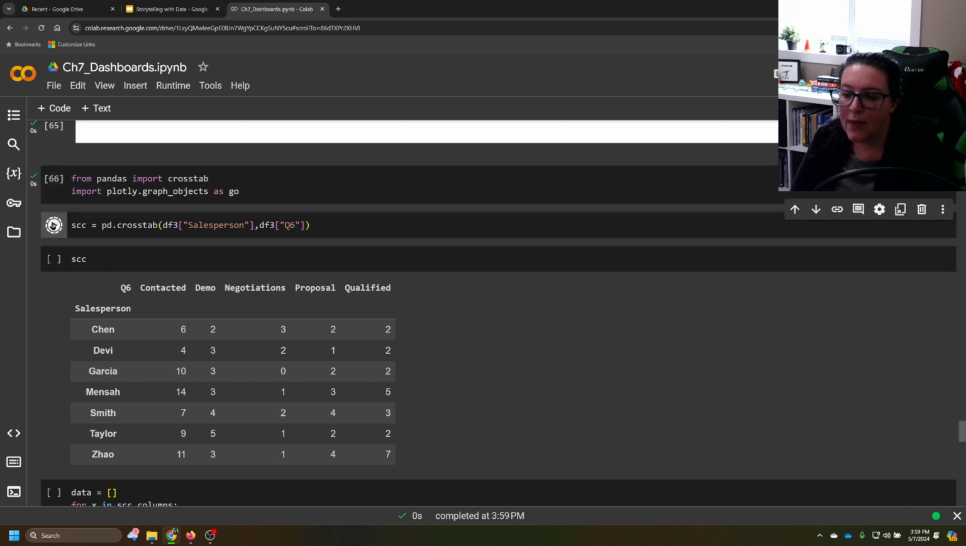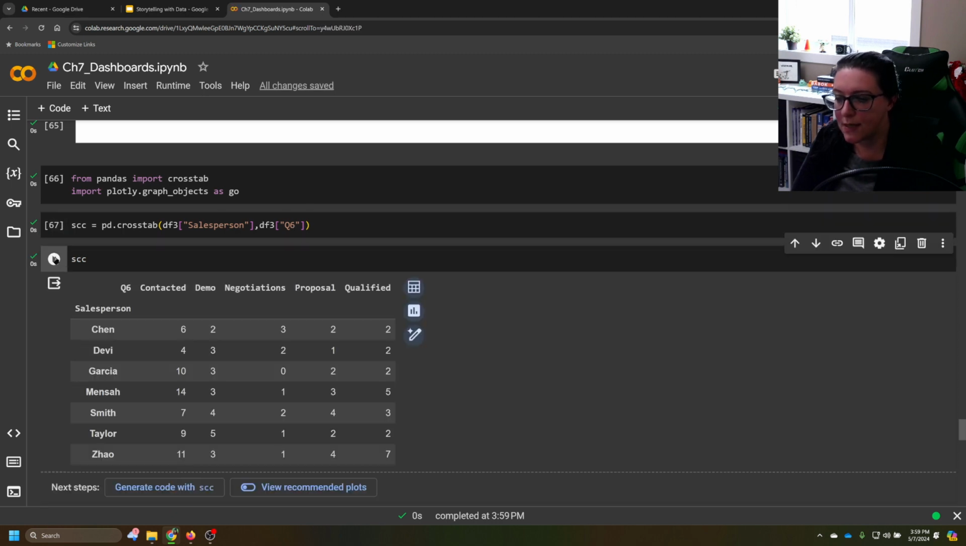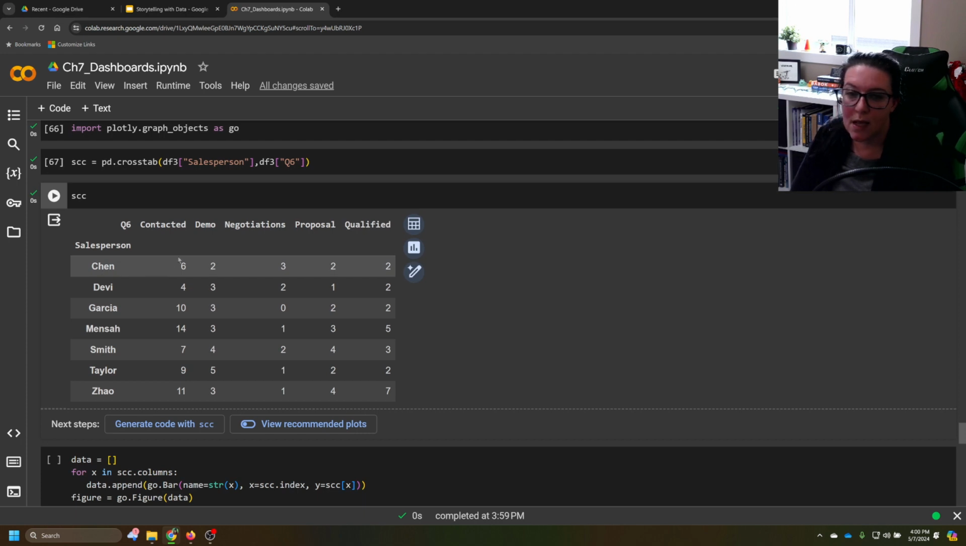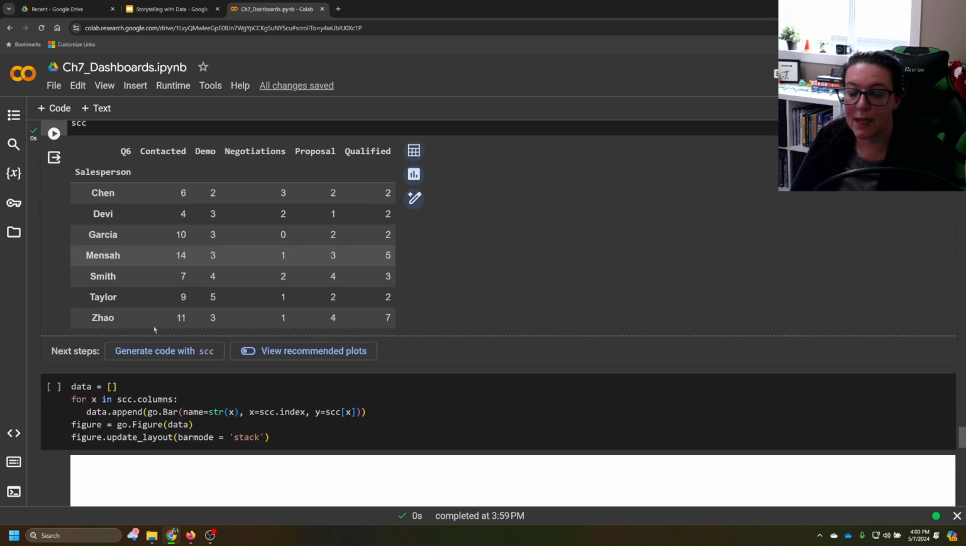Then what we can do is create that crosstab, and we can call it whatever you want. That crosstab is going to be based on salesperson. And then when we're looking at where the customer is in the process, this one happens to be the first month of data. So I think that's March. So question 6 and salesperson. And what we get in our crosstab is this table here. So Chen has 6 customers who've been contacted, 2 that have seen a demo, 3 that are in negotiations, 2 that have gotten a proposal, 2 that are potential customers that are qualified to be customers but have not yet been contacted. So we have here the different classifications of that relationship.